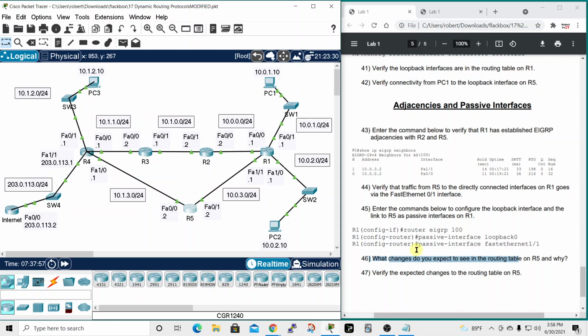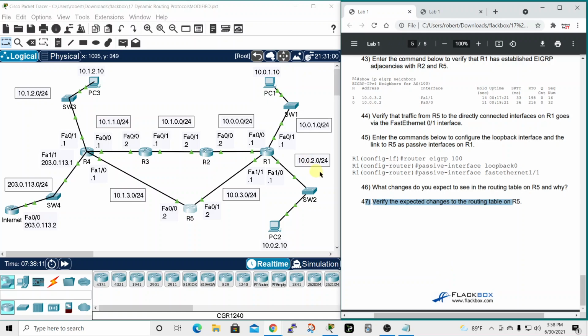You lose adjacency when we set them as passive interfaces and they stop communicating network information to each other. I think that's it. All right, we verified the expected changes to the routing table in R5. We did that, and that ends this lab. I hope you enjoyed it and found it useful, and I will see you in the next video.